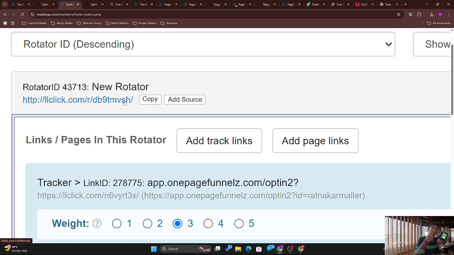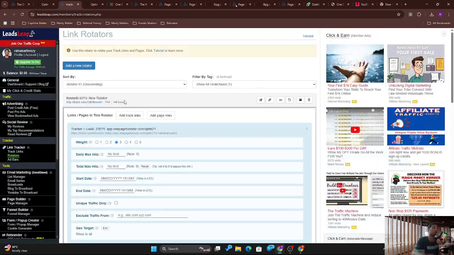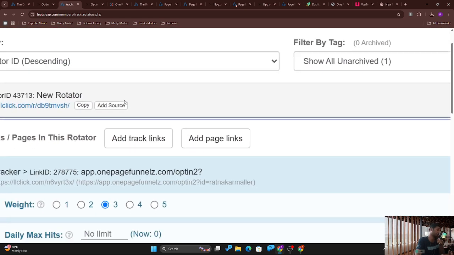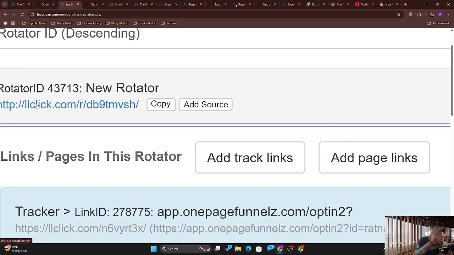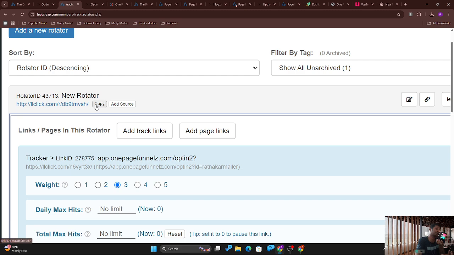Okay, there are 2 domains here inside Leadsleap. One is for free members and one is for pro members. For free members, it looks like this, llck.com, right? Whereas for pro members, it looks like llckpro, I think, .com, and then \r, and then whatever slug you create. And here you can't actually change the slug.